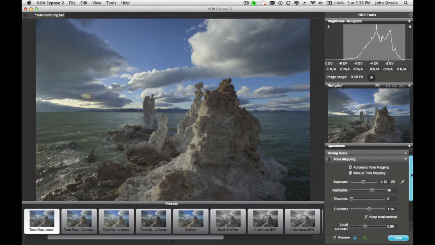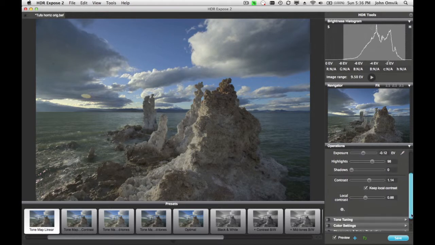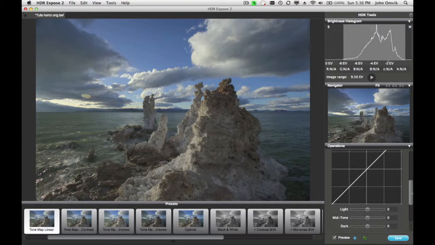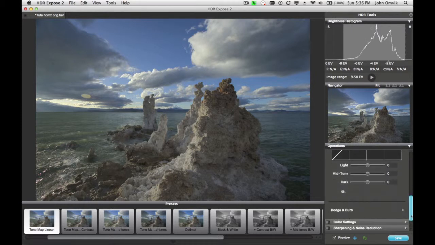You'll see that the user interface has been completely redesigned. Now all of the operations panels are in a logical workflow. You start off with a tone mapping panel, and then you progress down through tone tuning and color changes until you're done with your image.